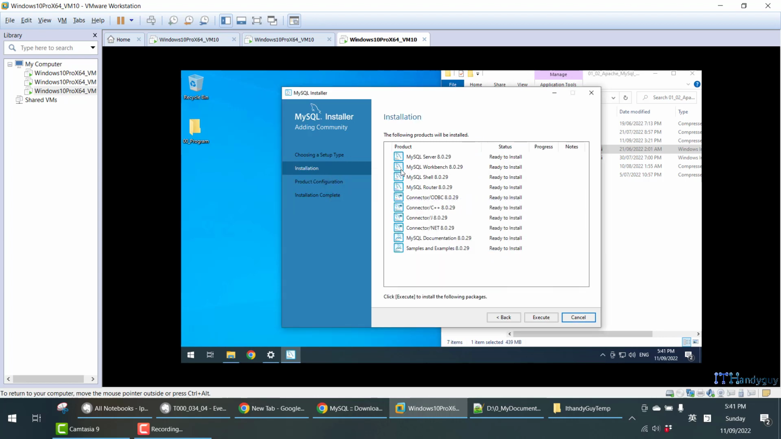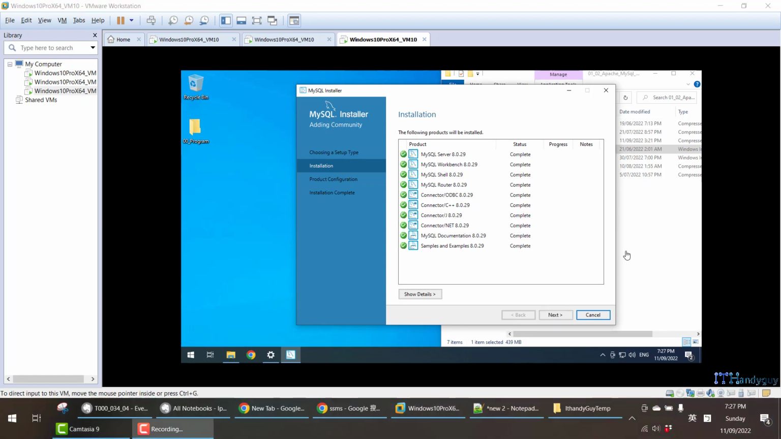Alright, so this is the rest of the things that I can install. In this case, I am going to press execute. Then it will start to install. It will take like 10 to 20 minutes to install this. So I'm going to stop recording. Hi, I'm back. After about 10 to 15 minutes, it finally installed everything.